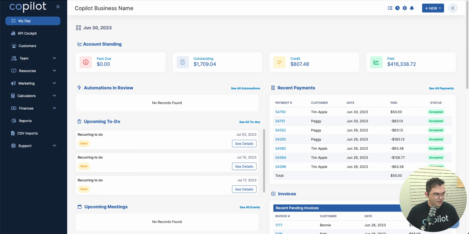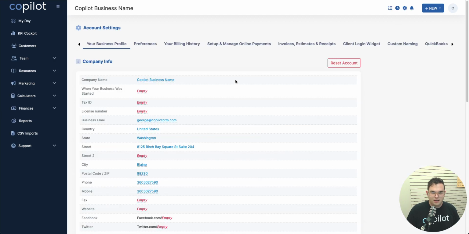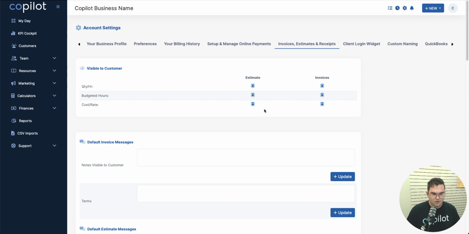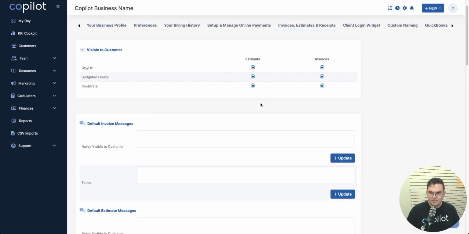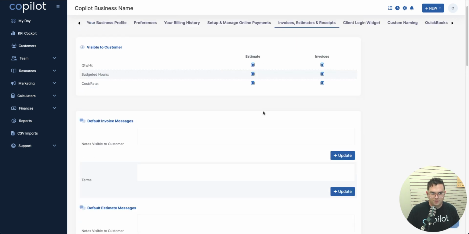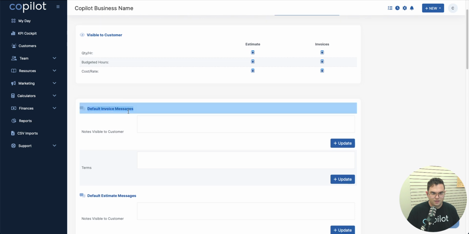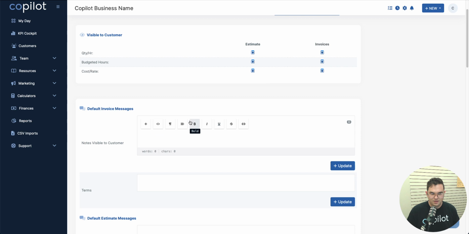The first is we have continued adding formatting to notes on more pages. I mentioned last week that this is going to be a big project over several updates of updating these notes areas. And so we added them to a couple more areas. The first is in the default estimate and invoice terms and notes. So in your settings under invoices, estimates, and receipts, you can set defaults for invoice and estimates, both notes and terms. And now those can have formatting.